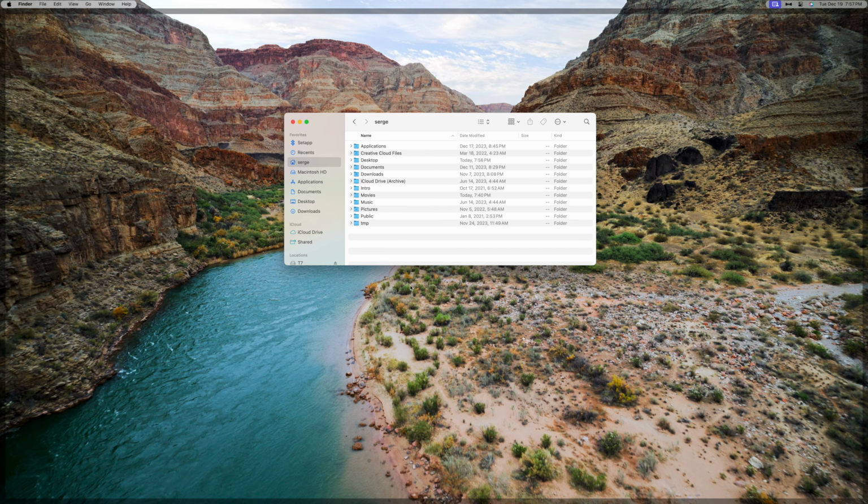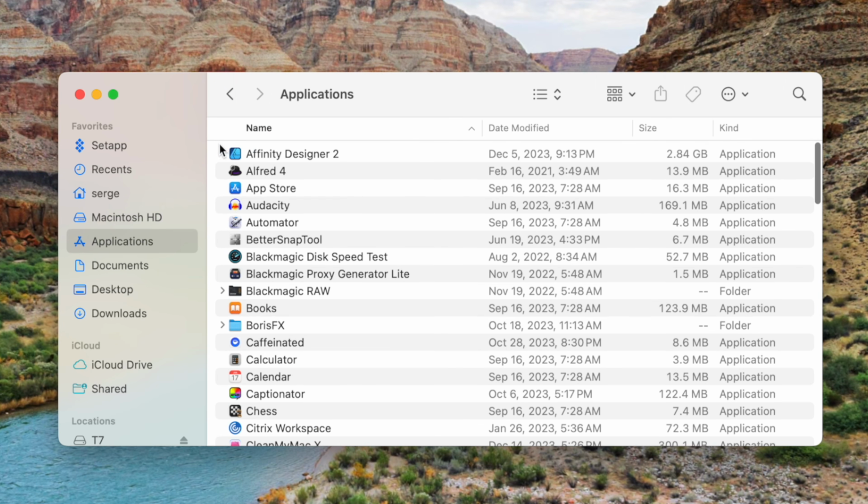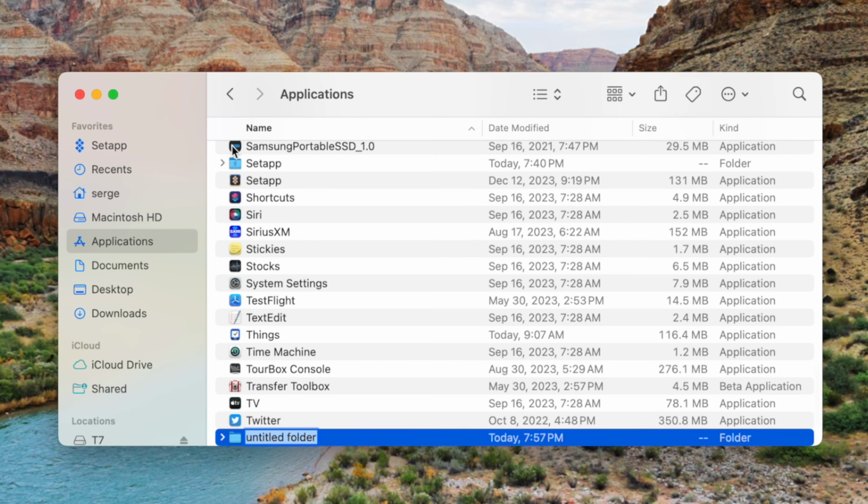To back up the Final Cut Pro application, and this is the official method from Apple, go to your Applications folder and make a new folder inside here. Name this folder with a name and version of the app you're backing up. So Final Cut Pro 10.7.1 for example.